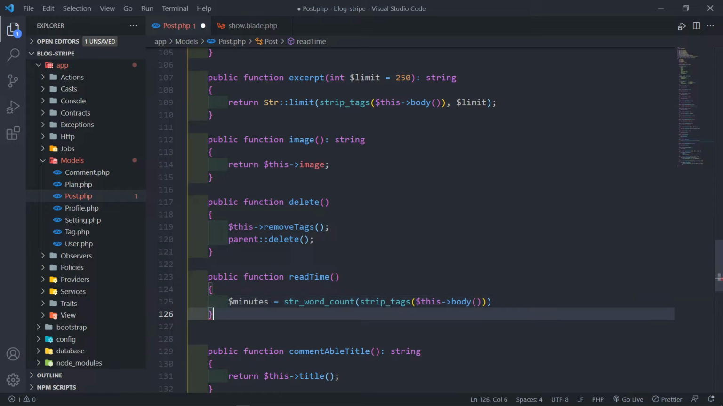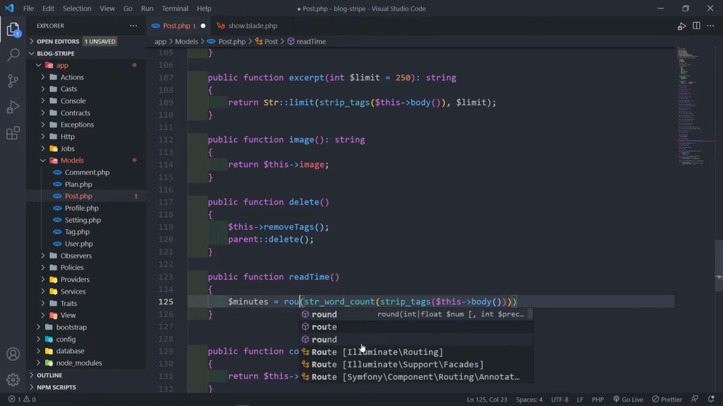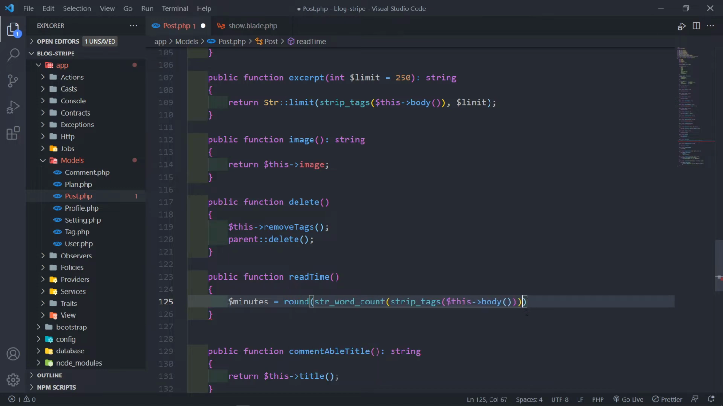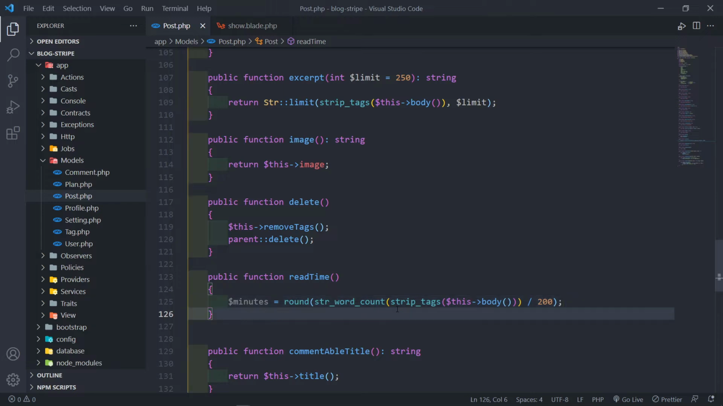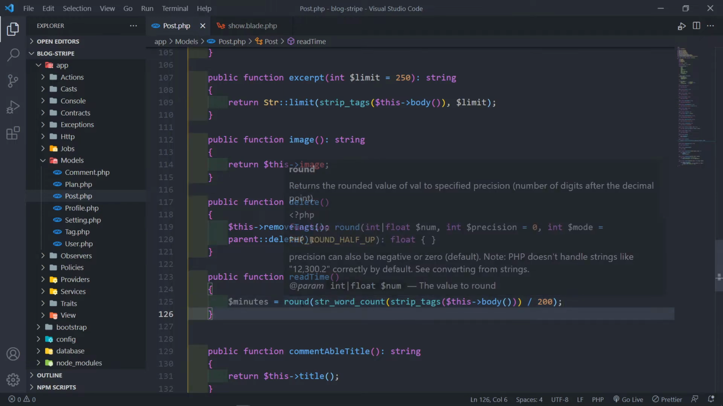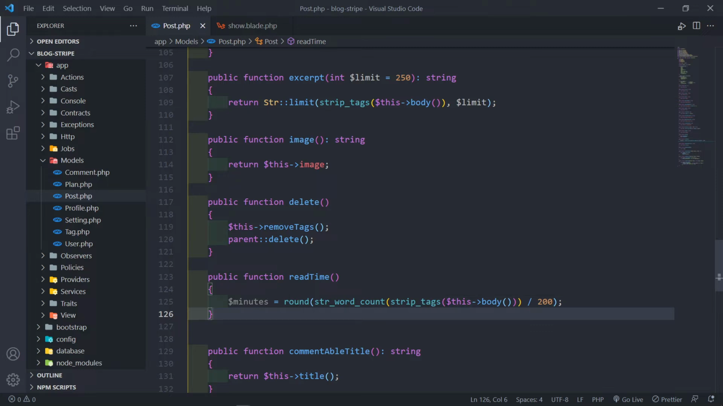Anyways, we strip that. Then after that, we want to round this off, like this. But we want to divide that by 200, like this. Let me just explain that, because remember, it doesn't work from outward, it works from inner outwards.